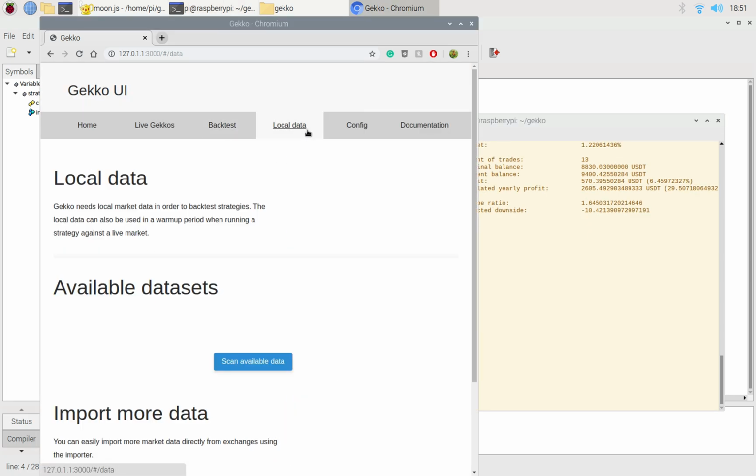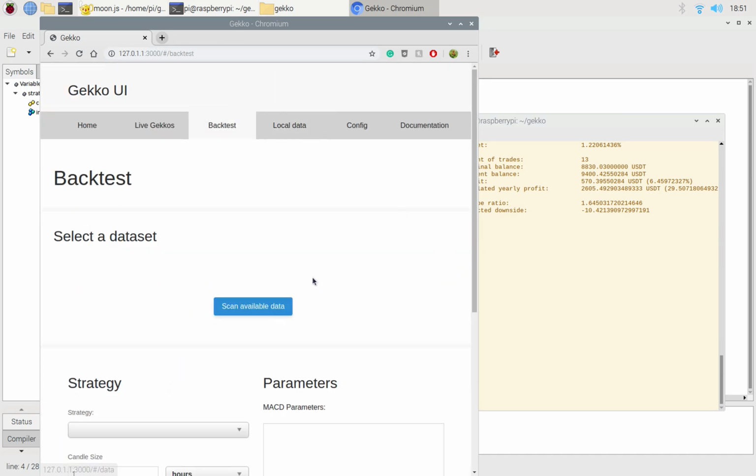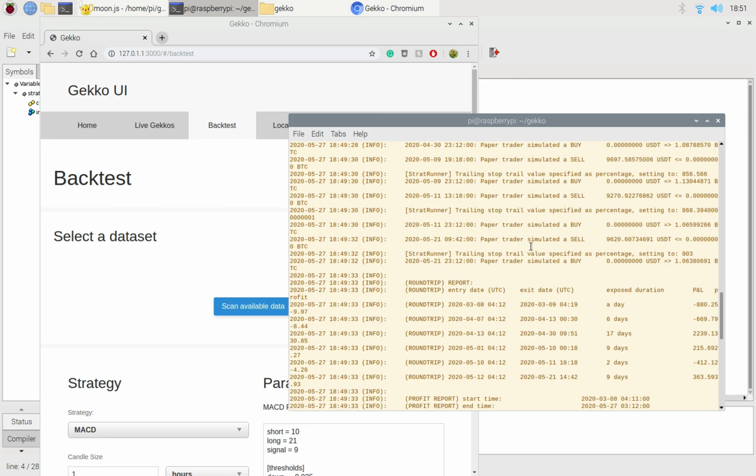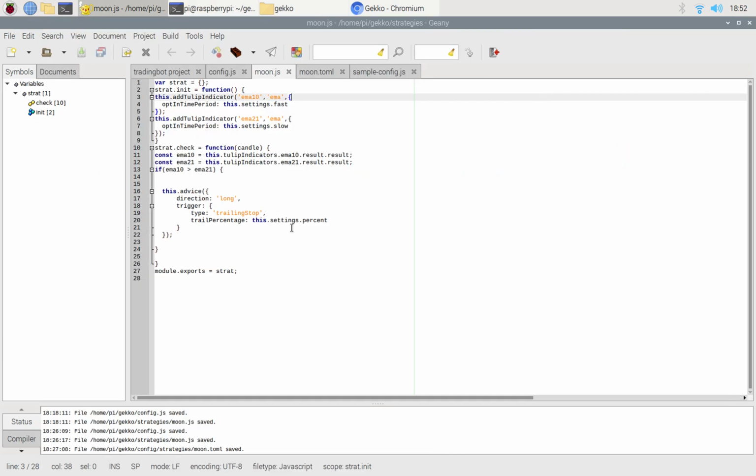So first what we had to do, like I said, was import data, and then we are using that imported data to backtest here to see how the trading strategy has performed. After adding in the slow and fast, we wanted to buy and sell.